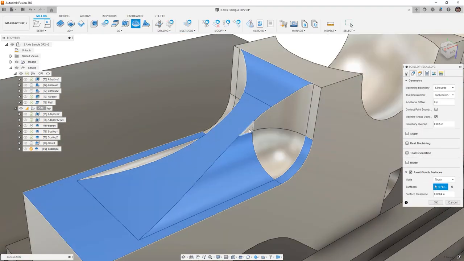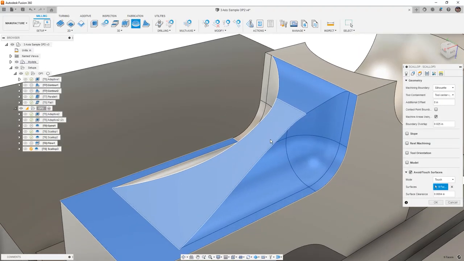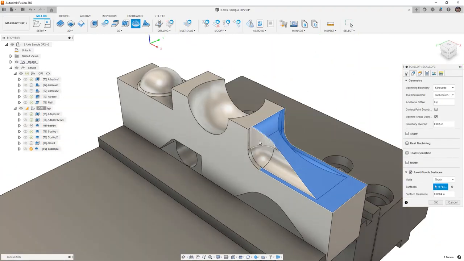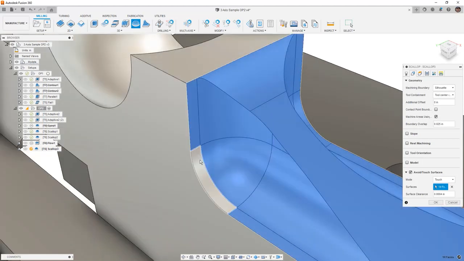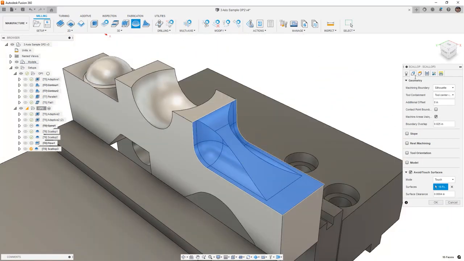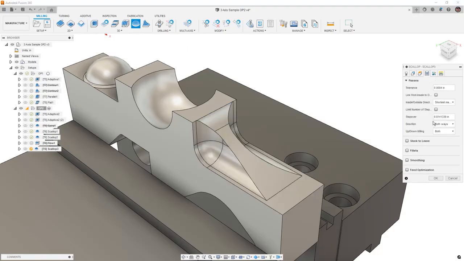I'm going to rotate the model to make sure that I do select that small triangular face. Let's go ahead and rotate to the other side and make sure that we grab all the faces on this side as well. Once we have all the faces selected, we can move on to our passes section.